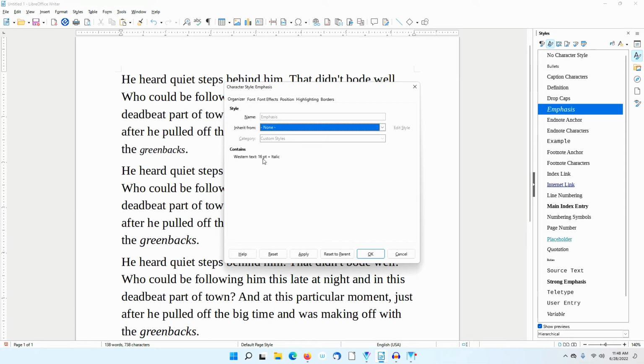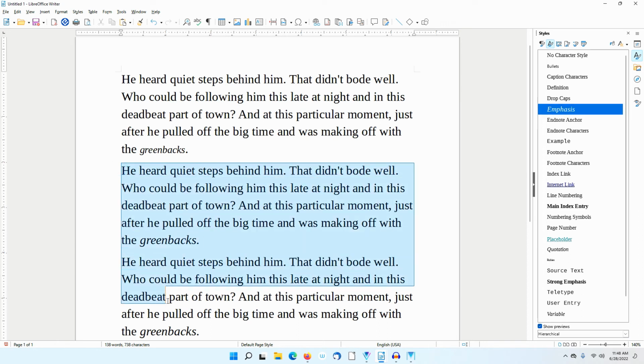When looking at the settings of a character style, it is the Contains area of the Organizer tab that you want to look at. This is where you will see what attributes will be changed from the paragraph style used. You may have noticed that the word greenbacks in the last two paragraphs hasn't changed. That is because I never cleared the direct formatting of those paragraphs. I will do that now. I select those two paragraphs, then I go to Format, Clear Direct Formatting. Then I apply the emphasis character style to greenbacks in those two paragraphs.